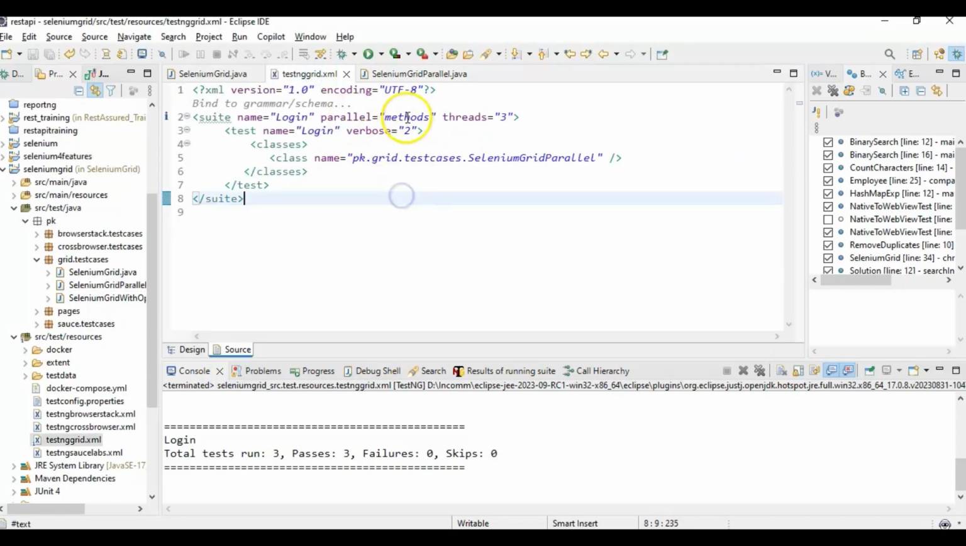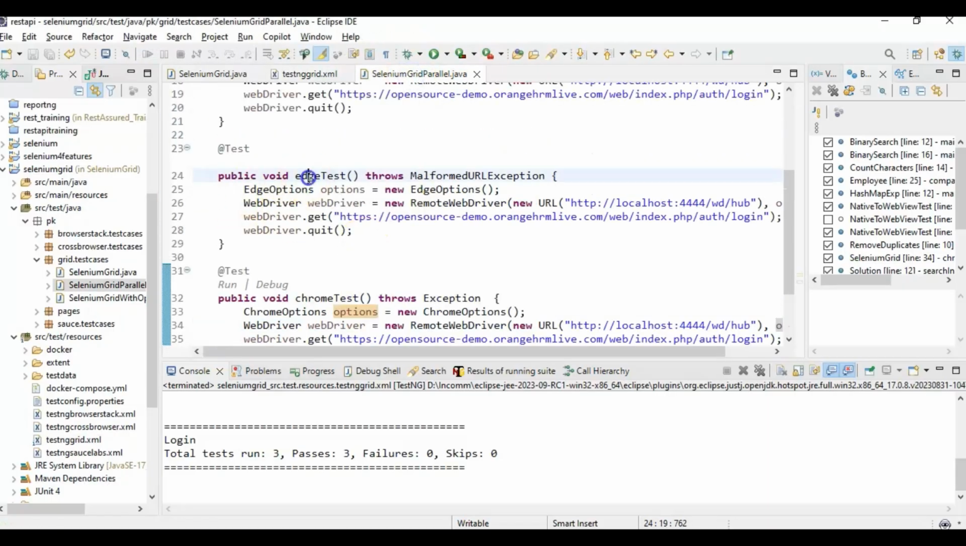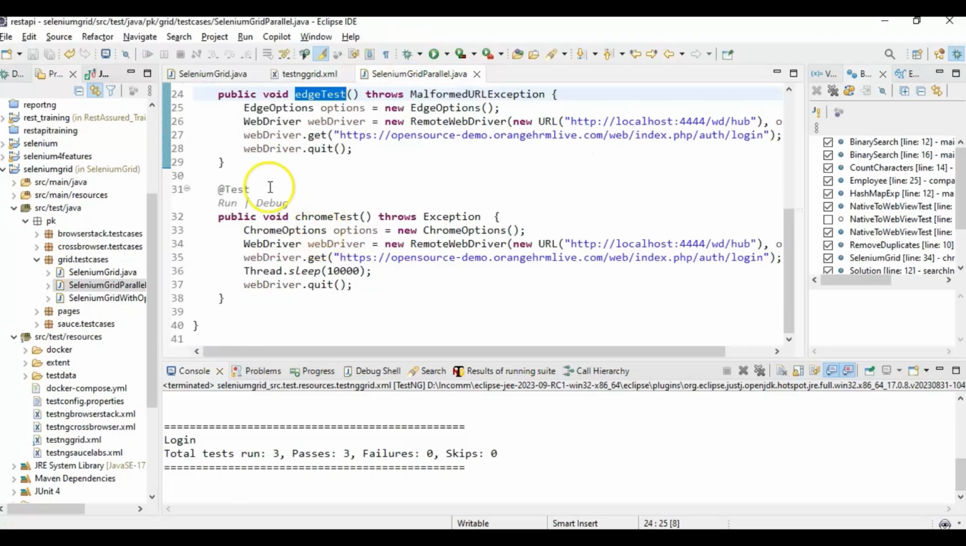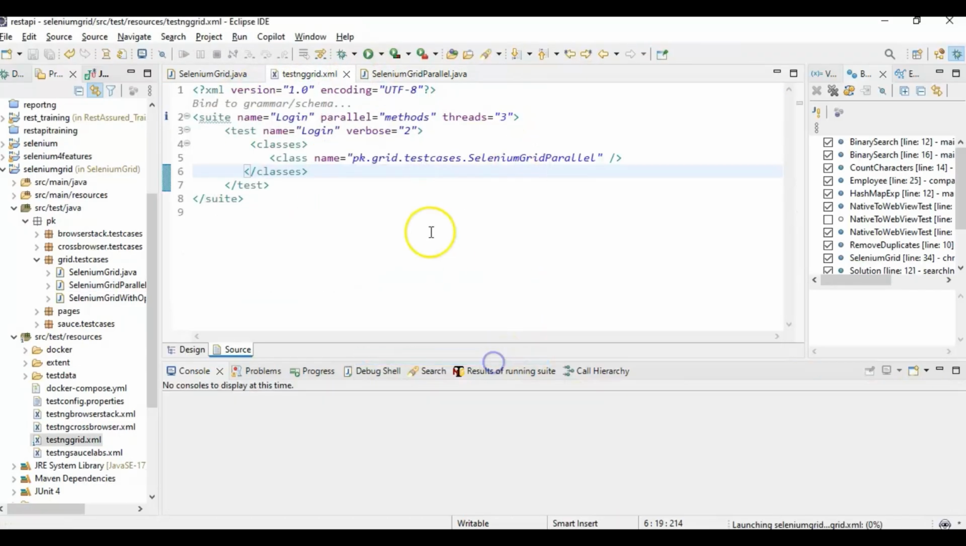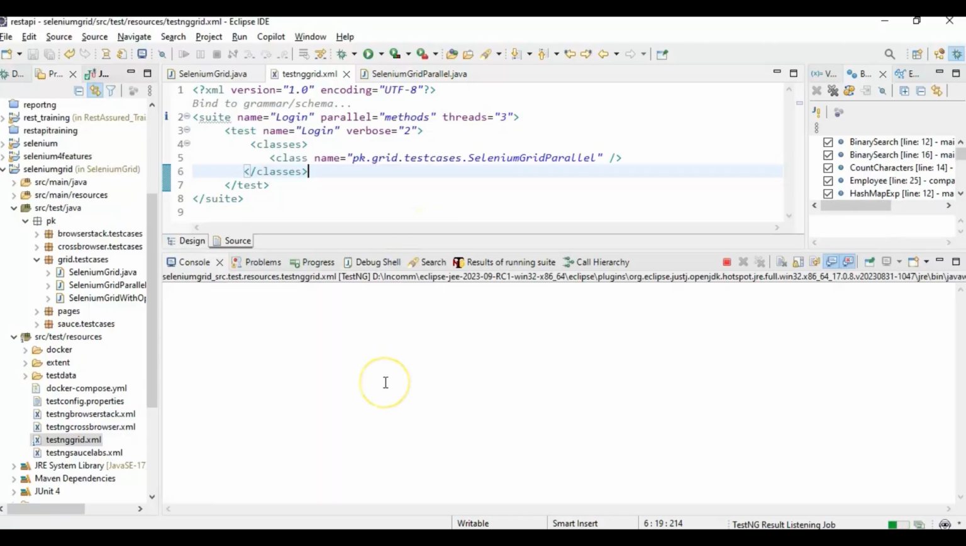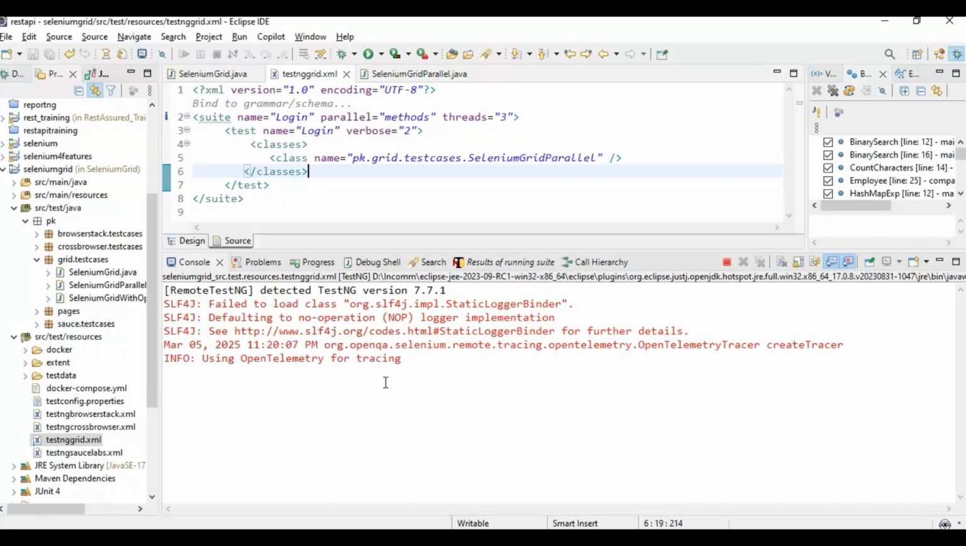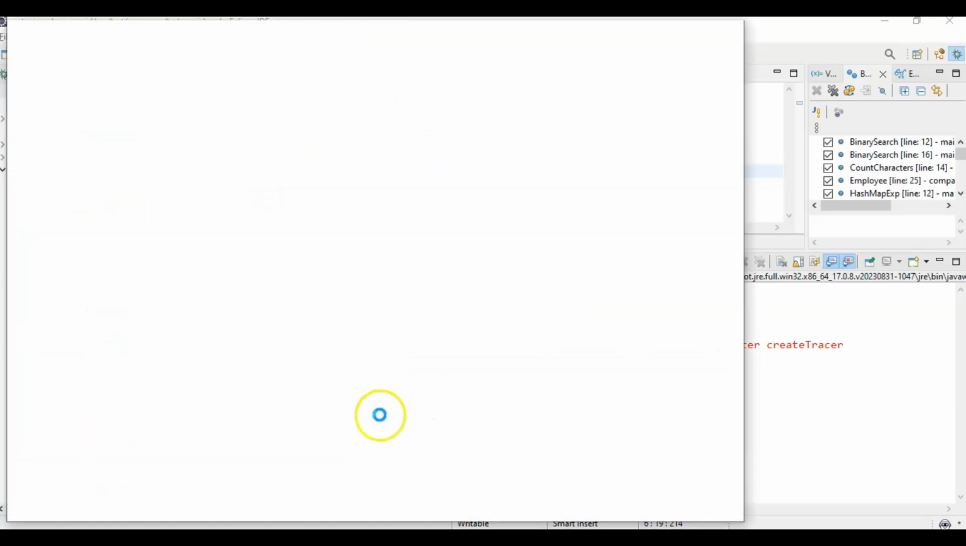Just let me execute in parallel. You know how to execute in parallel. In the suite tag we can give parallel methods with thread count 3. Here I created one test each for Edge, Firefox, and Chrome. We have started all three. Just right click and run, and it will start execution.